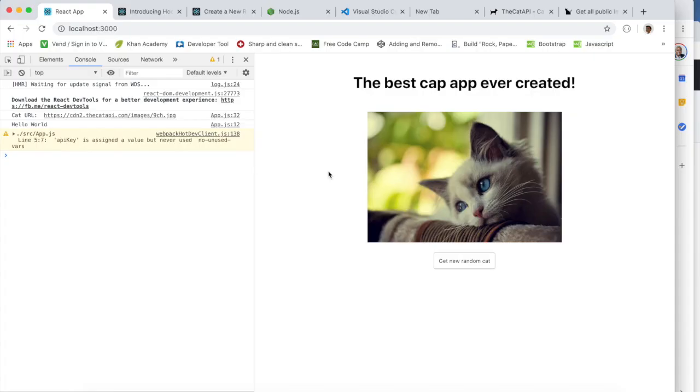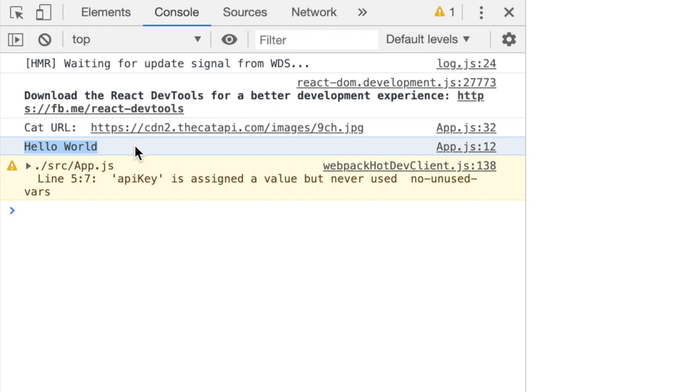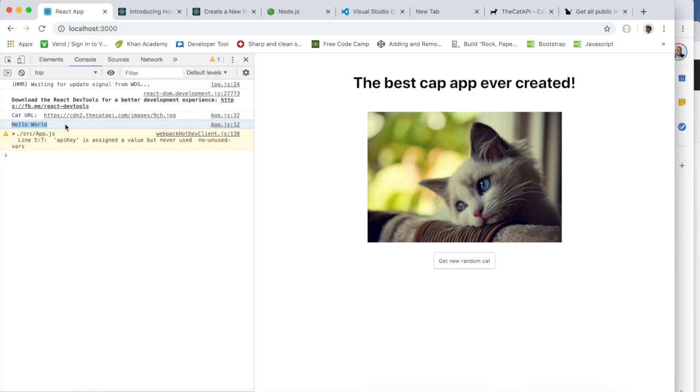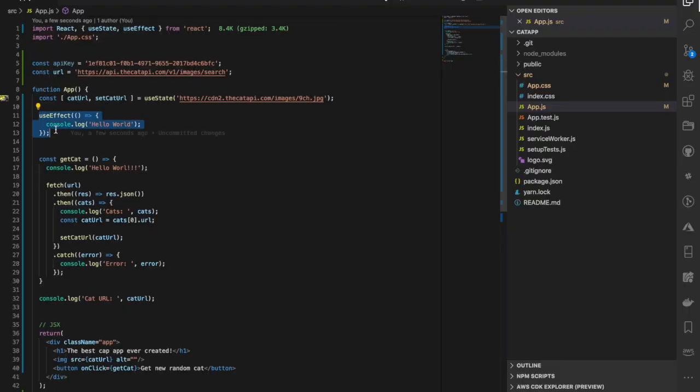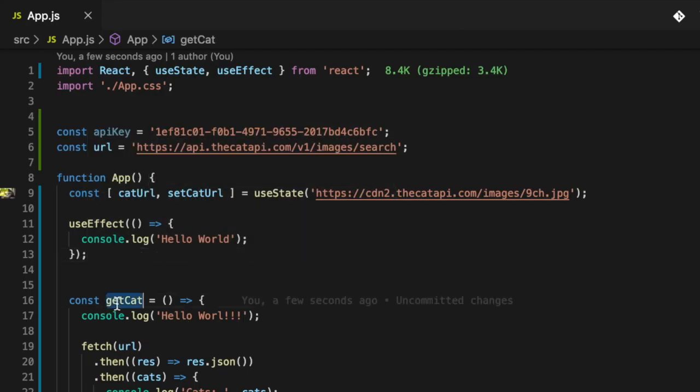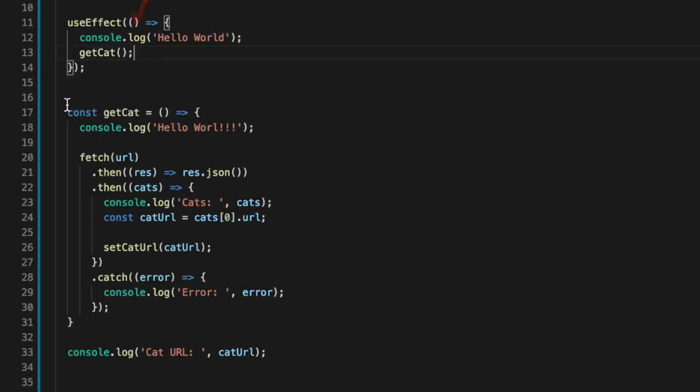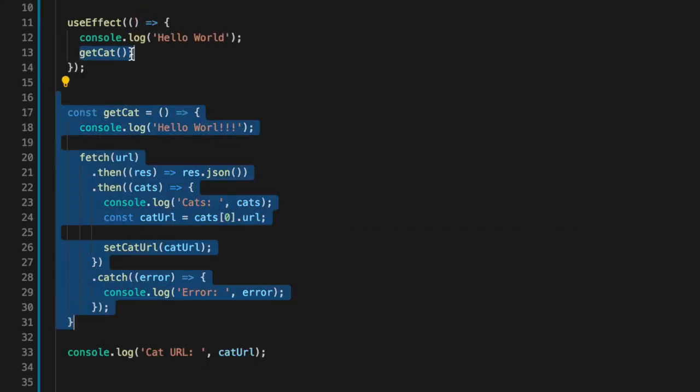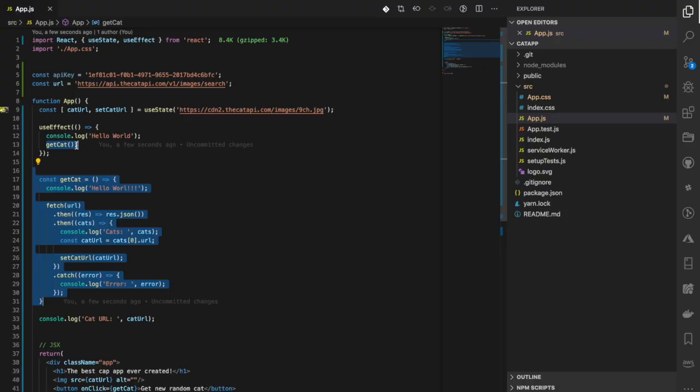So let's take a look. If I go here, and there you go, ladies and gentlemen, I am able to see hello world, which means when the page loads, I'm able to see that componentDidMount render that inside my useEffect. So let's call this function inside of it and see what happens. There you go. I take this function and call it inside my useEffect.